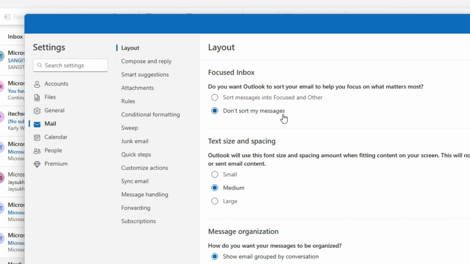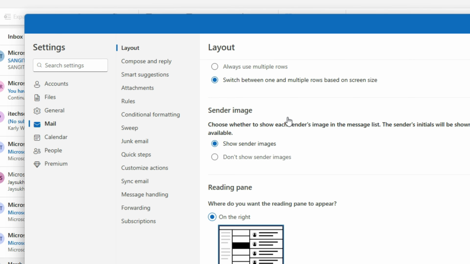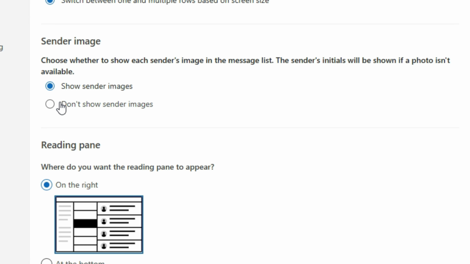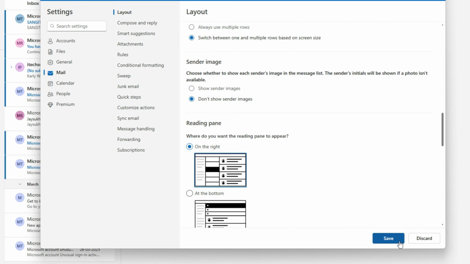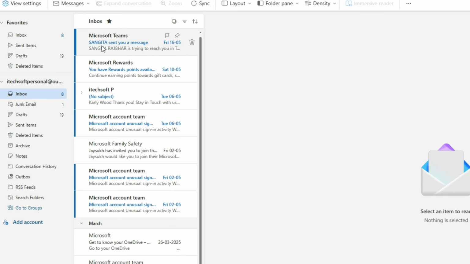Scroll to the sender image and select Don't Show Sender Image. Click on Save to apply the changes, and the image next to the email is removed.